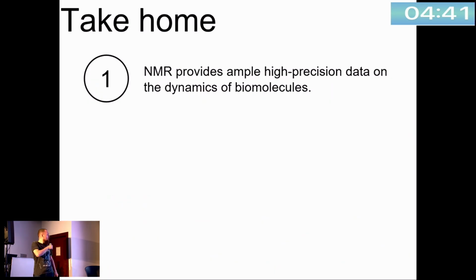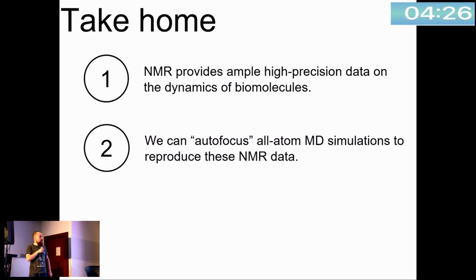So to take home, I tried to convince you that NMR provides a lot of high-resolution data of biomolecular motions, so not only structures, but also motions. I also showed you that MD simulations don't directly reproduce this data, but you can make them reproduce it. So you can autofocus by slightly tuning the parameters so that you do get this matching.